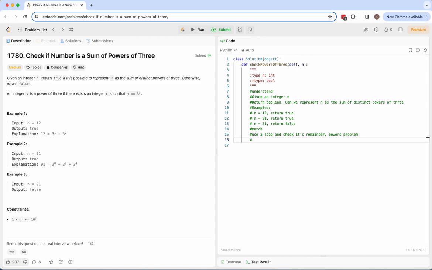And so, understand, match, plan. For the plan, just use a while loop that goes while n is greater than 1, because if we reach 1, we should have a number that is a sum of distinct powers of 3. So we use a while loop that goes while n is greater than 1, and then we check if the remainder of n divided by 3 is equal to 2.